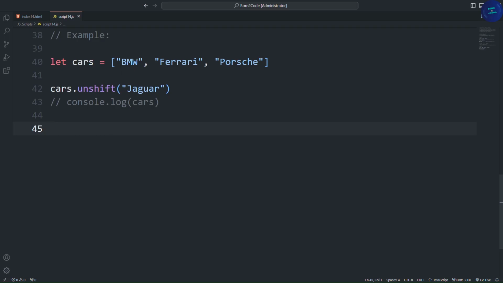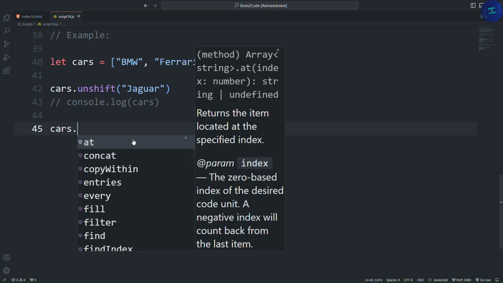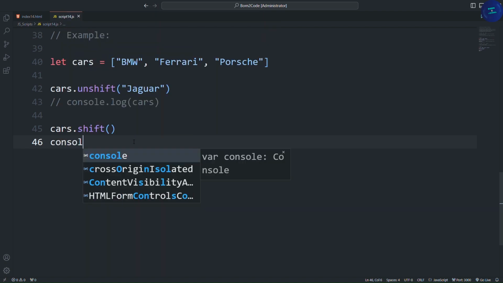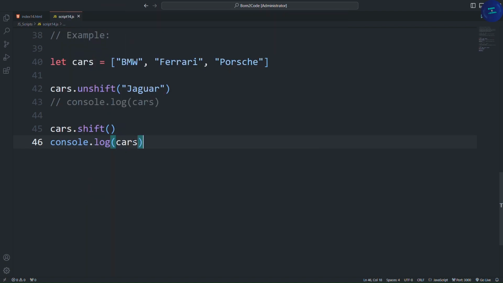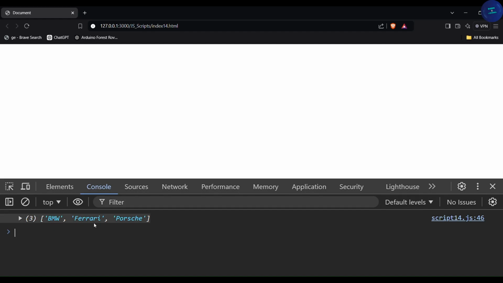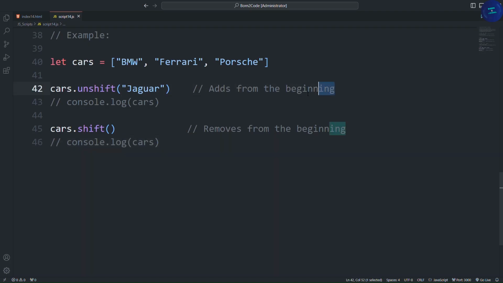If I want to remove the very first element of the array, I can use the shift method. cars.shift. console.log(cars). As you can see, it removes the Jaguar element from the array, which was the first element. So, the unshift method adds to the beginning, and the shift method removes from the beginning.